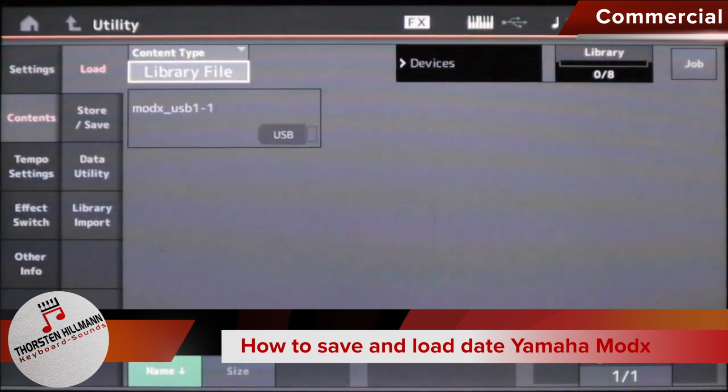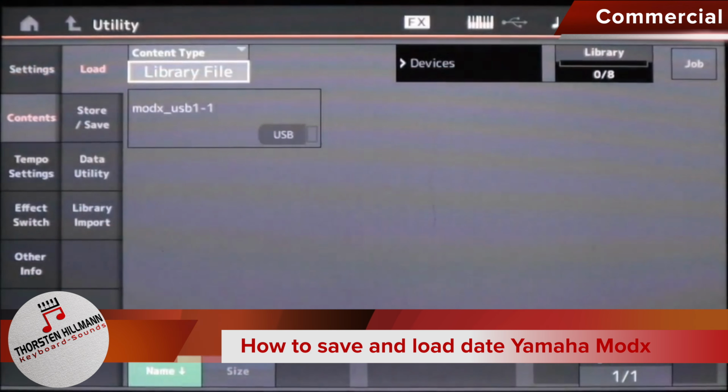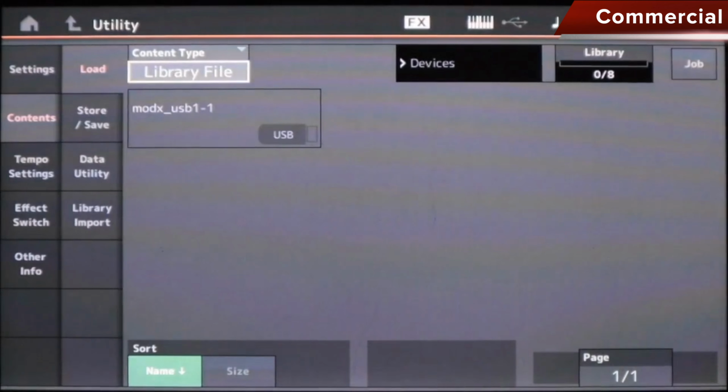I would like to show you how to save data on this device or another and retrieve it, allowing you to load your own sounds or sounds from other colleagues into the device.